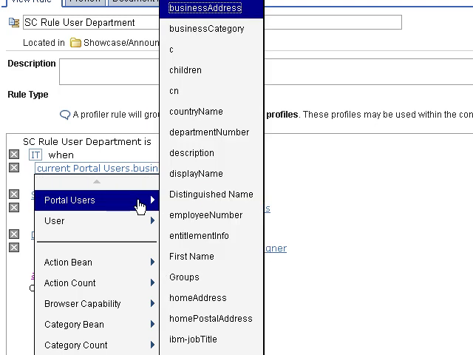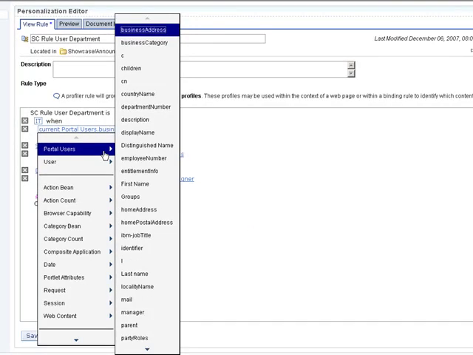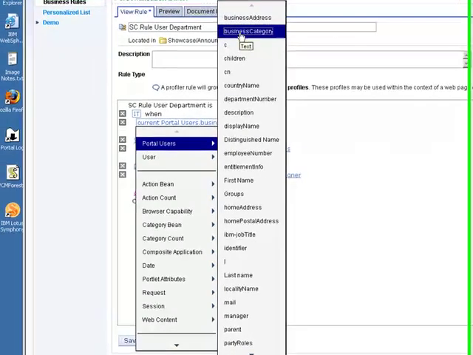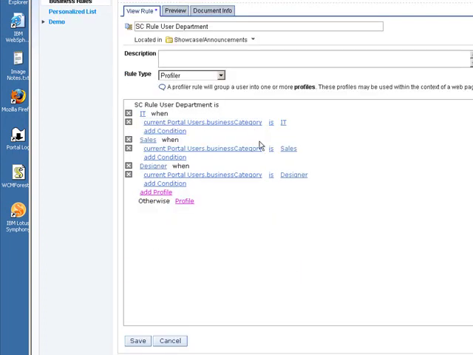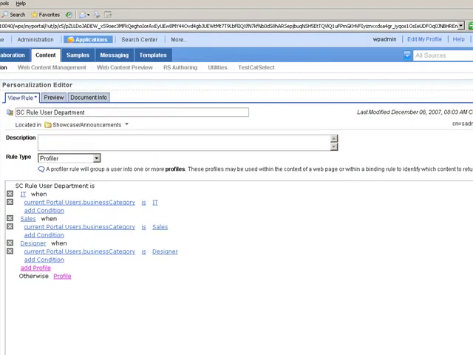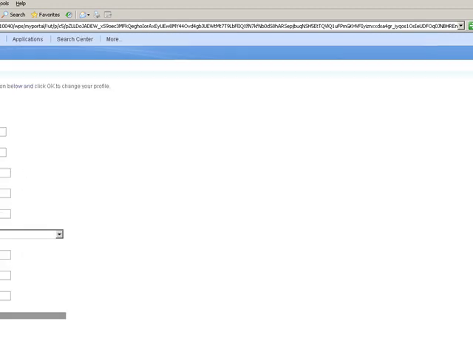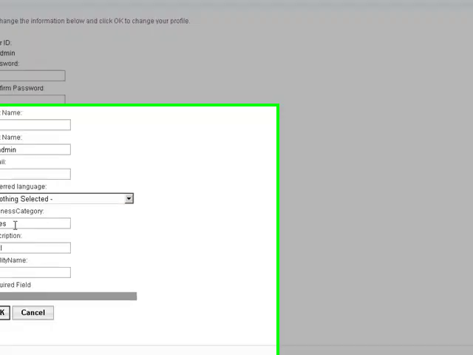Well, where do these come from? This actually is selected through the Smart Editor and selecting the portal users' business category. Now there you can see there's a number of other fields to choose from here. This corresponds with the information stored in the user's profile. So if we edit the user's profile, you'll see that the business category is set to sales.